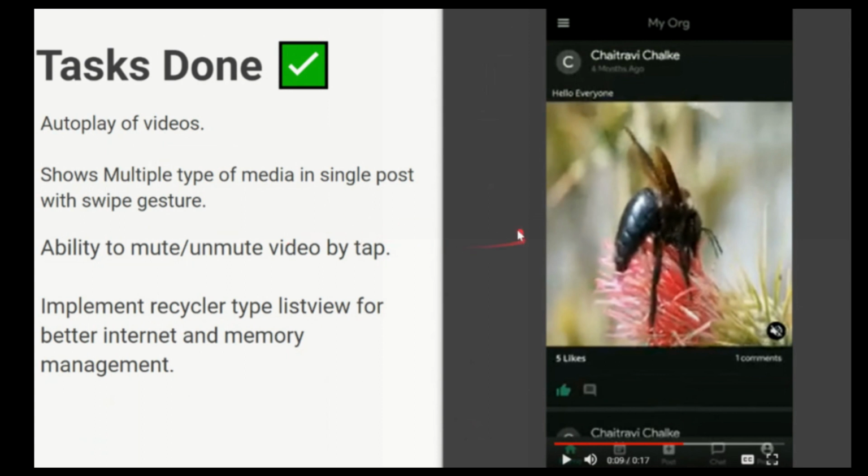And only the data regarding this screen is visible to the user. Suppose there are 3 posts and this is the second post. So the video data, the memory consumption and the internet usage, these are the 2 things that I really focused on, because we are catering to a large number of devices. Only the second post will have the video data, and the rest of them will not have any video data.